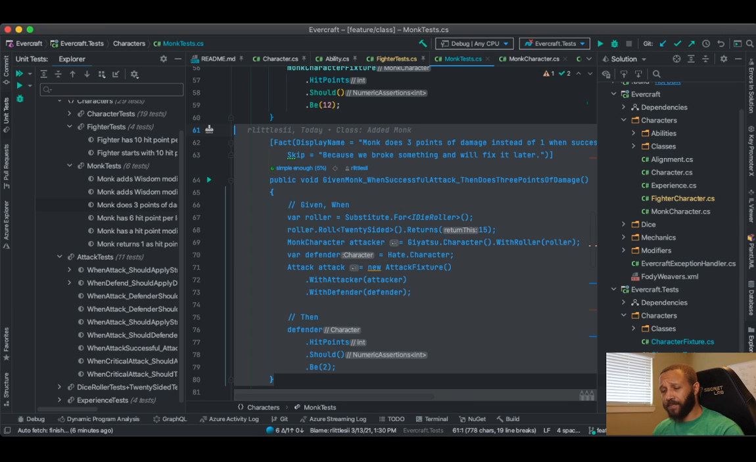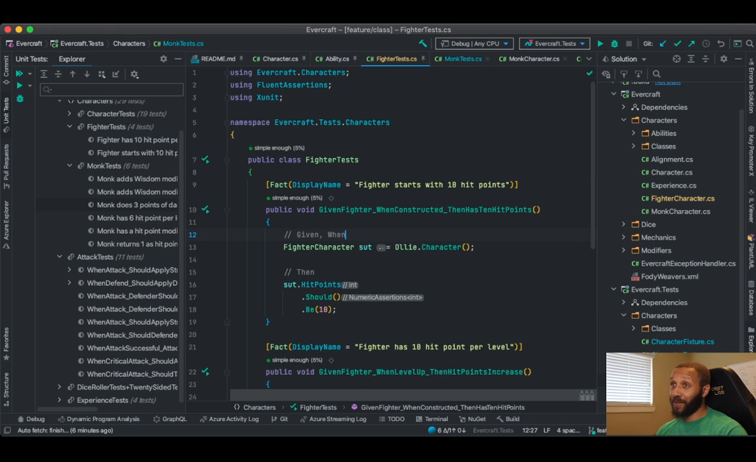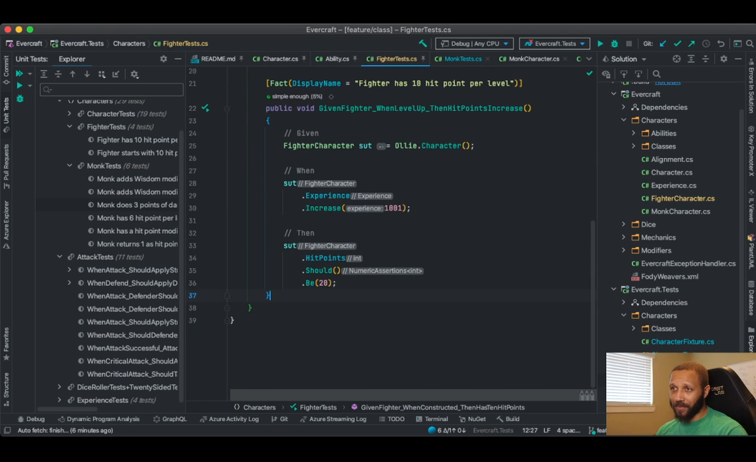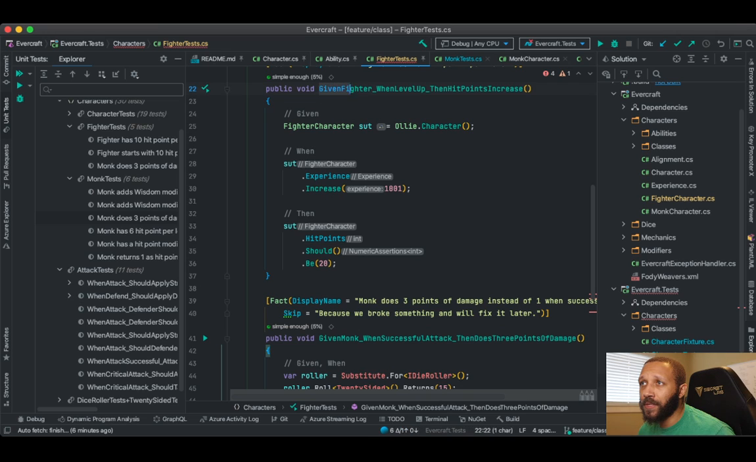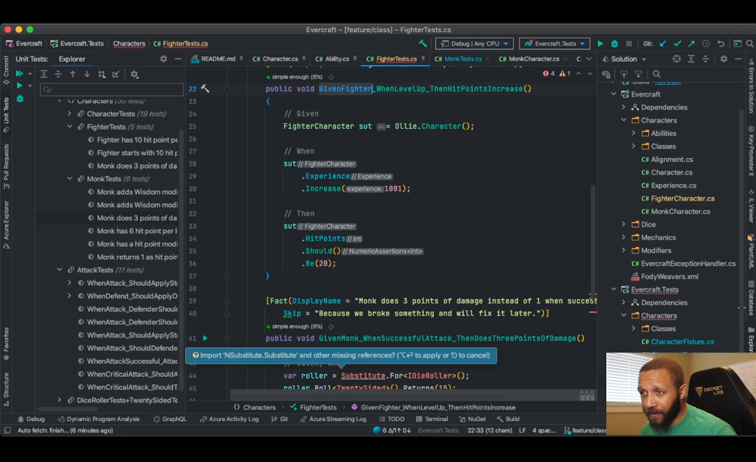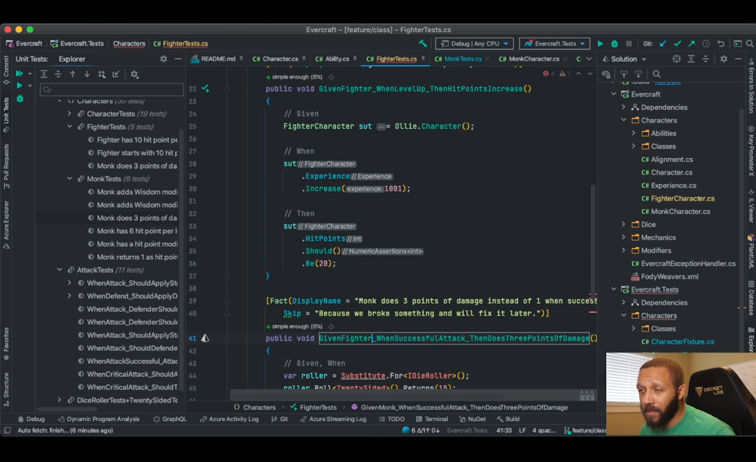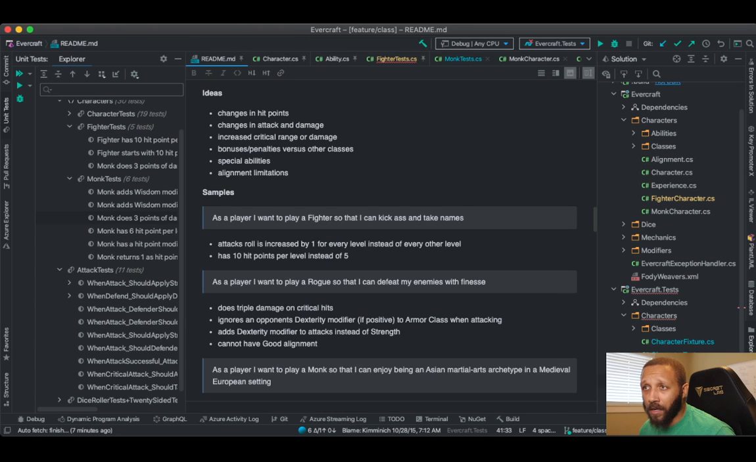Let's grab this. Oh no, this is our broken test. We are going to find out pretty quickly what the problem is. Like, oh yeah, we didn't fix this. Alright, so given a fighter, not a monk. Attack roll is increased by 1 for every level.